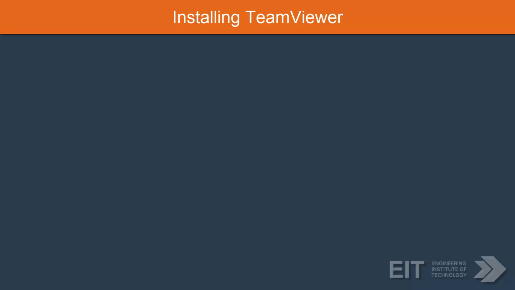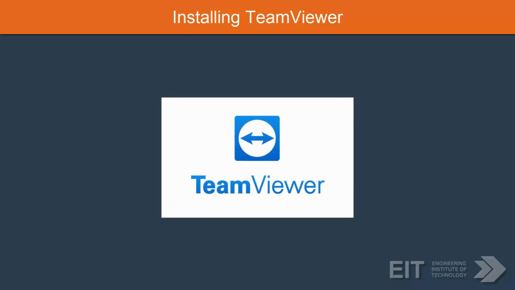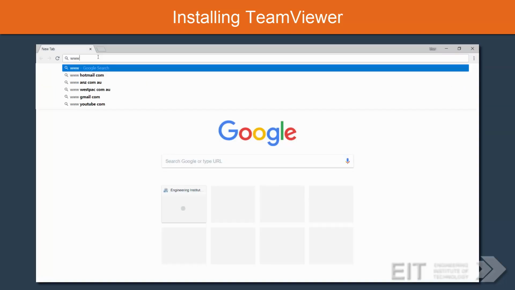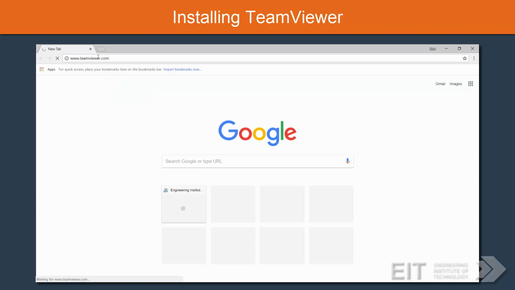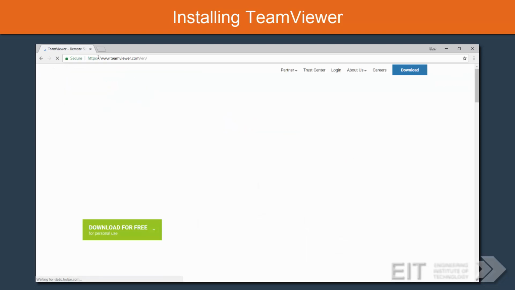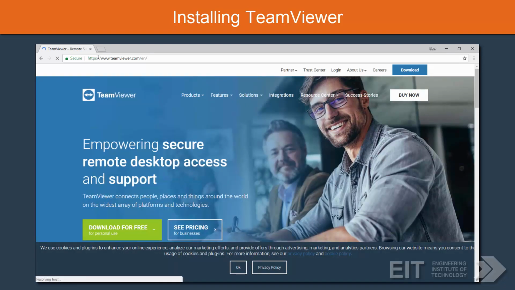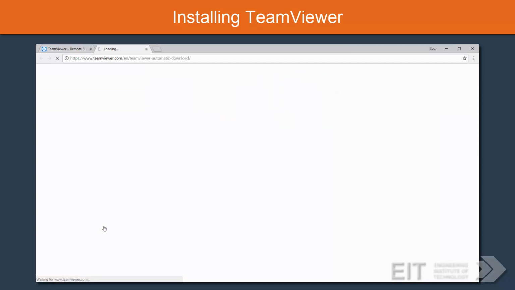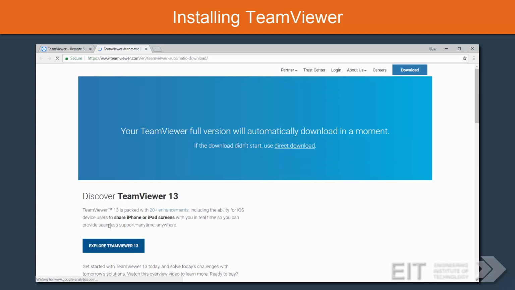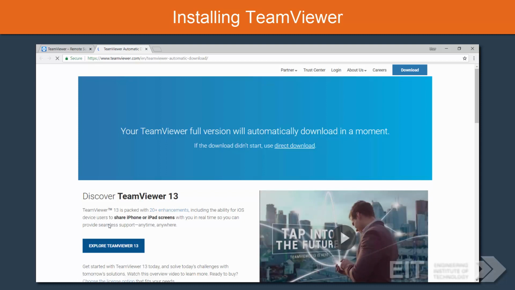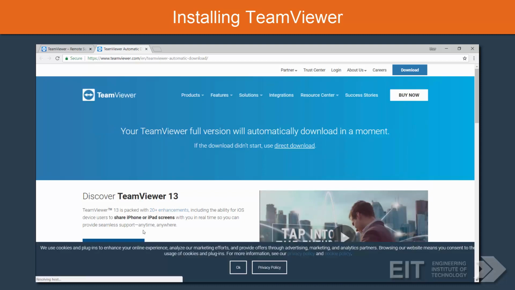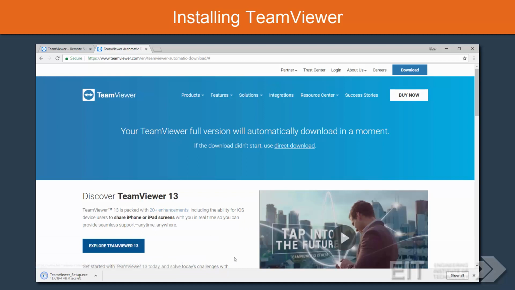The first thing you must do is download the TeamViewer application. Go to www.teamviewer.com. Once you are there, select the green button that says Download for free for personal use. When you select that button, TeamViewer will automatically download. If it fails to do so, you can select the Use Direct Download link below.